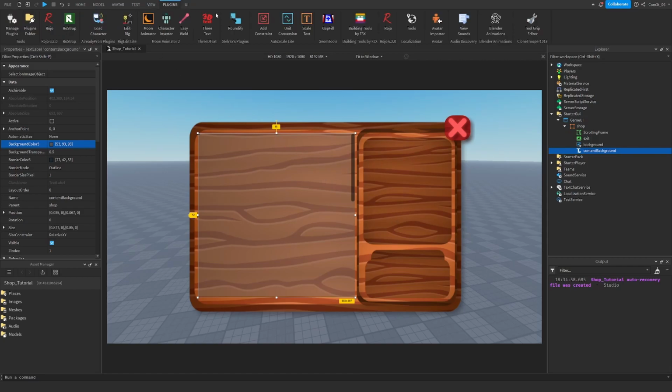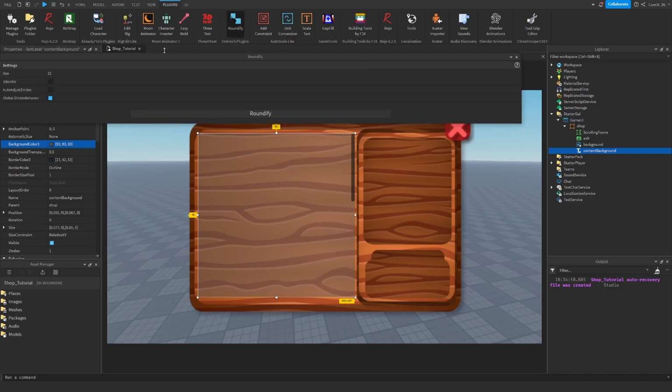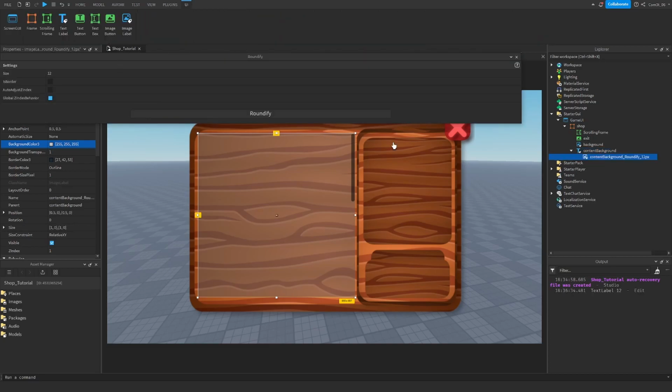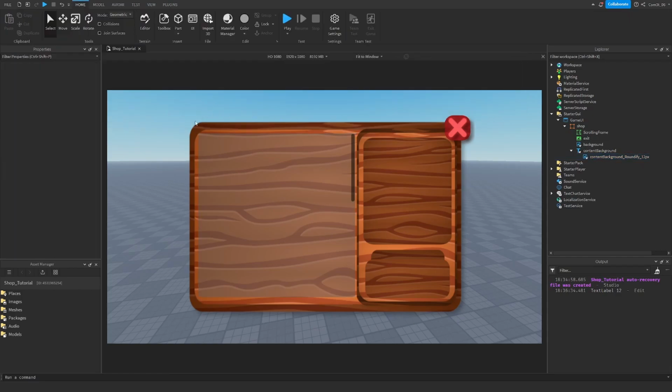In our plugins, we can use Roundify to round out the corners of this box. Press Roundify. And now we have a little bit of rounded corners, which looks nice. So this is a pretty nice little trick to do when designing UI. Add a little background and roundify it.